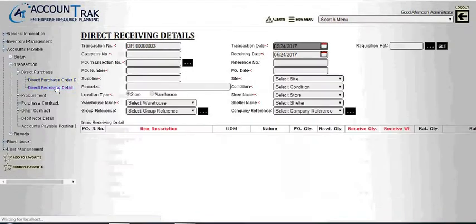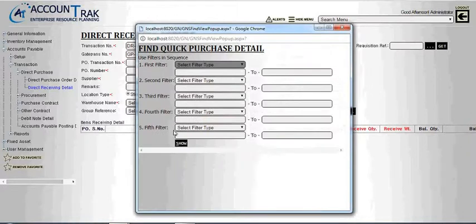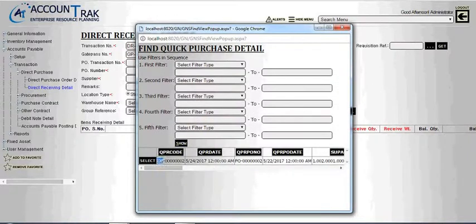Now if I want to receive the goods against this particular purchase order, I have to go to direct receiving details. I will enter a gate pass number on which the items are received. If I don't have a gate pass number available, I can copy the transaction number from the above field into the gate pass number. Then I will select the PO number against which I am receiving the goods.